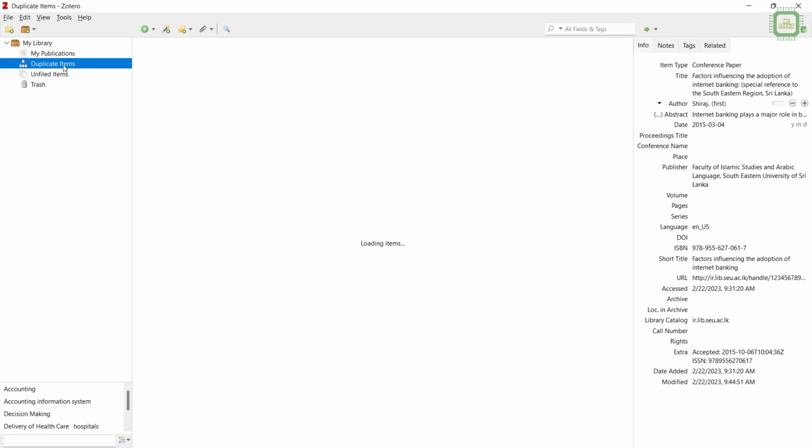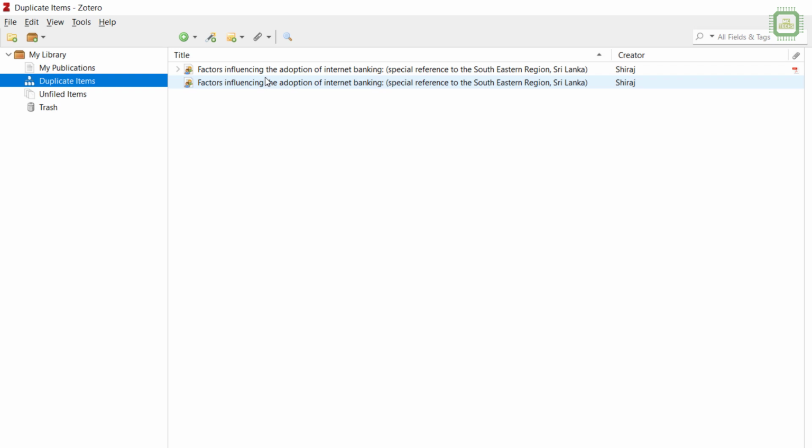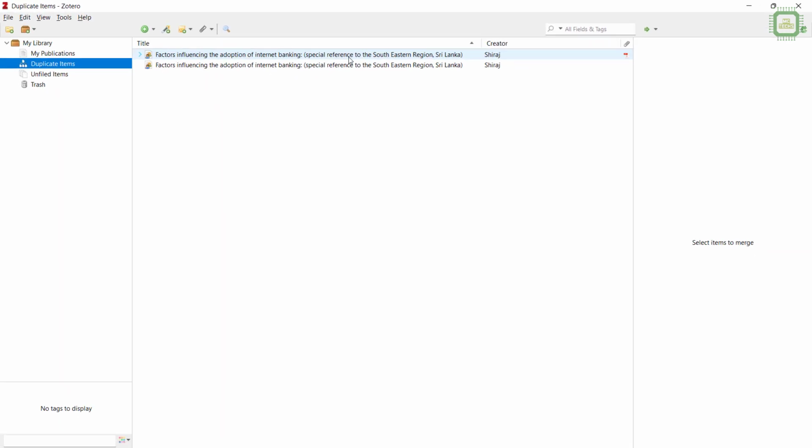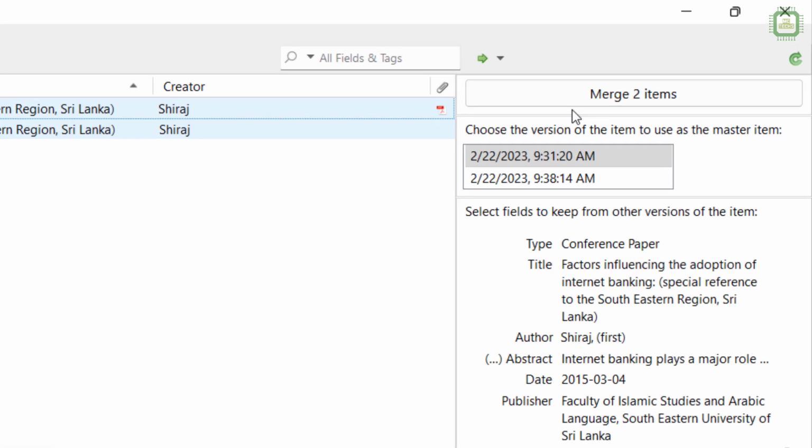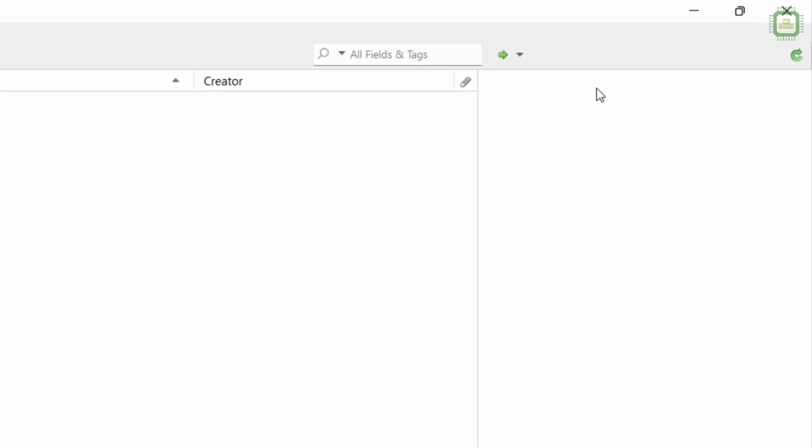I'm going to click on the duplicate items. We can see the same items here, but I want to keep the item which has more details. Here we have a PDF file. So let's keep this item and we'll remove this one. It means we are going to merge these two items into one item. So I'm going to click on this item. There you can see the date and time that you have added. So I'm going to keep this item and we'll click on merge two items.